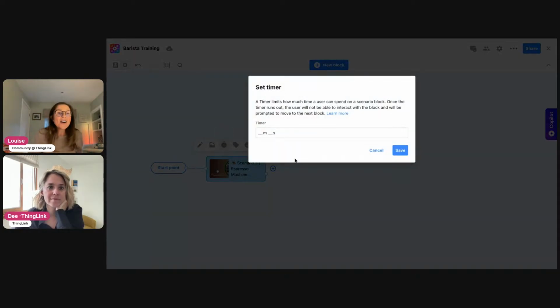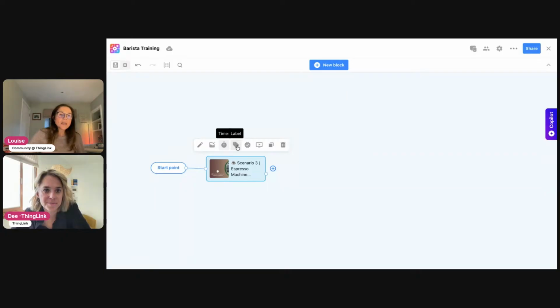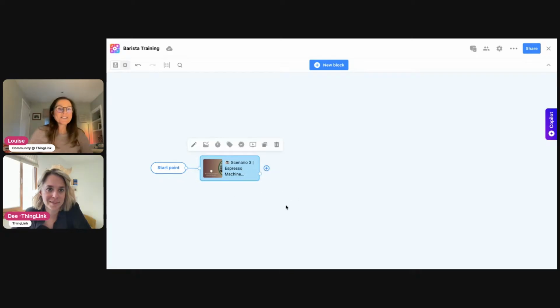I can set a timer if I want to add that little bit of time pressure to that particular block. So it's going to give people that realistic kind of got to make a decision really, really quickly. You can also add a label here, and it's quite nice to label your lines. You can add scores, you can preview it from here, you can duplicate it, or you can delete the block. So there we have our first scenario builder, the first front door. And that's actually one of my tips.